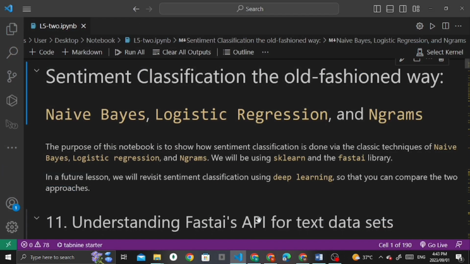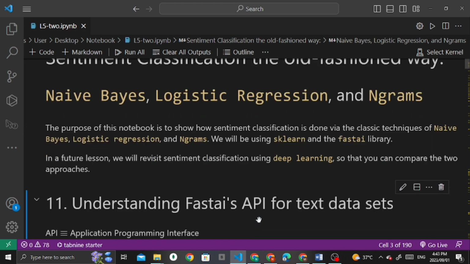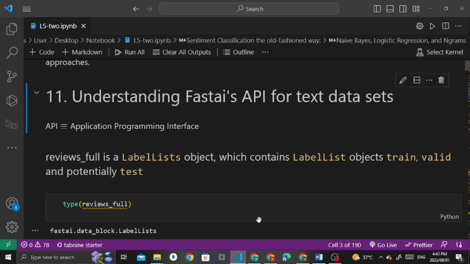First let's discuss the fast APIs with text datasets. Let's see what an API is. API stands for application programming interface. It is like a bridge that allows different software systems to communicate and interact with each other, enabling them to share and exchange data and functionality seamlessly. It defines how software components should interact, making it easier to develop applications and other services.